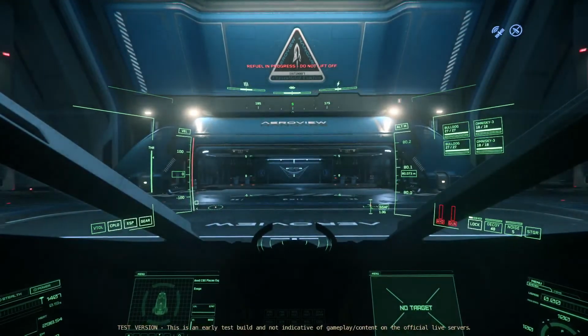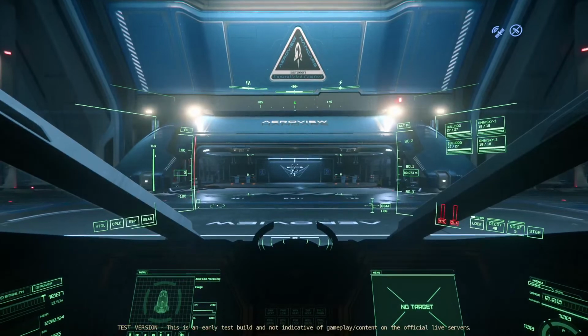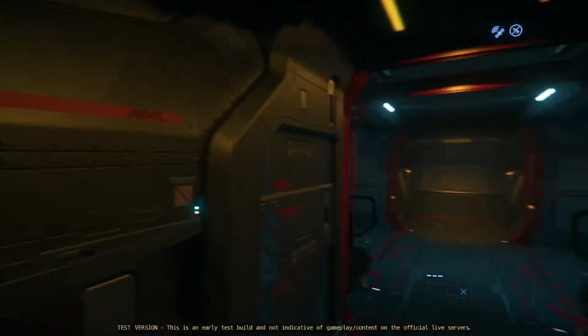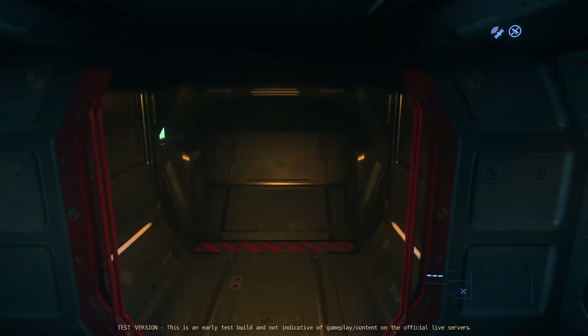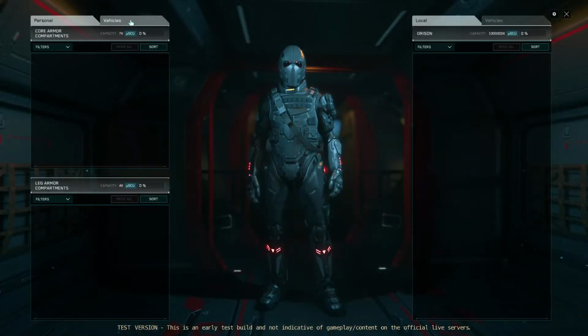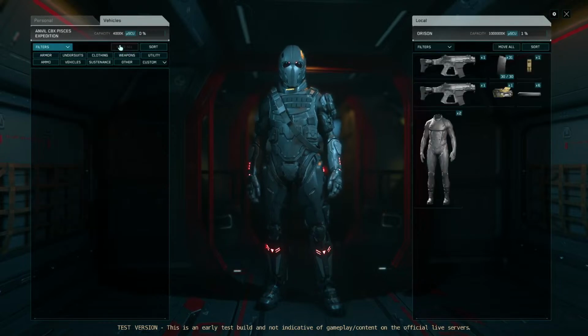Engines off, engines offline, and then get out of the pilot seat. So next thing to do before we leave the ship is transfer everything over from our vehicle to our local. Now we'll just move all and we'll see if that works, and it does. There's absolutely nothing left in our ship. That's great.